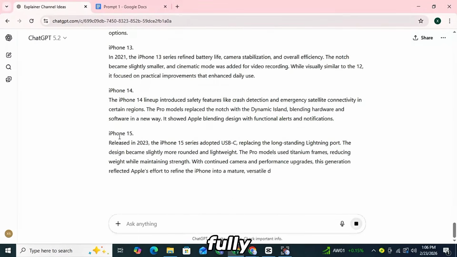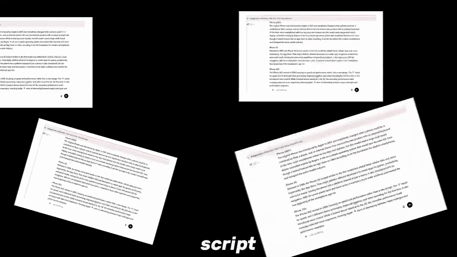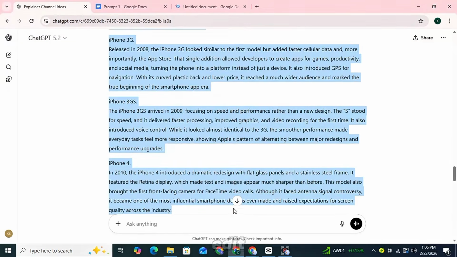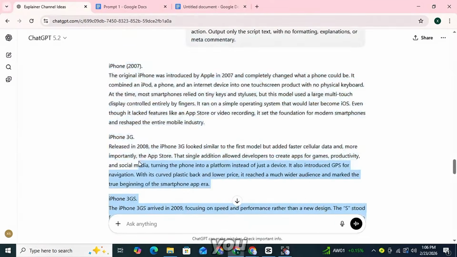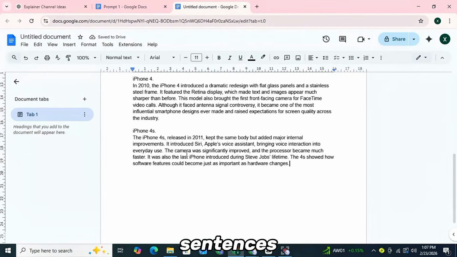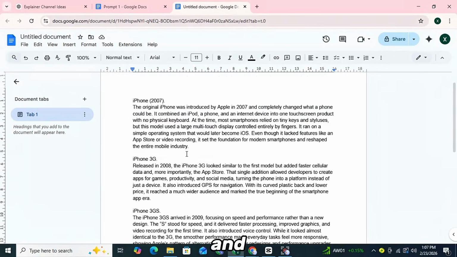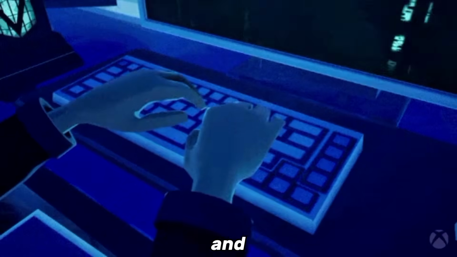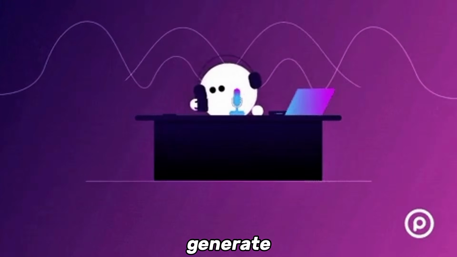Within seconds, you'll have a structured explainer-style script ready to use for your video. Once your script is fully generated, copy the entire script and open a new Google Doc. Paste the script into the document so you can properly review and edit it. This step is important because you want to proofread everything carefully, fix any grammar mistakes, improve awkward sentences, and make sure the flow sounds natural and engaging. Clean scripts perform better because they sound more professional and hold attention longer. After you finish proofreading and polishing the script, the next step is to generate your voiceover.